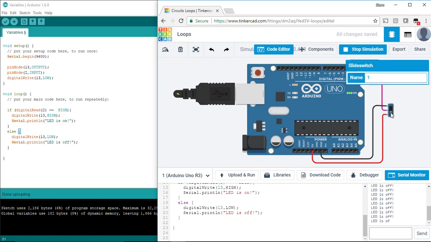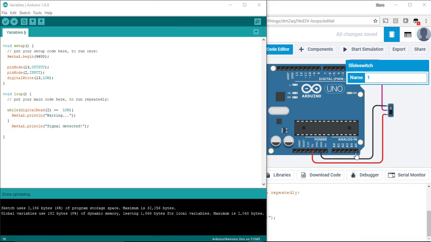And when I switch pin 2 to 5 volts, sending it high, I'll see that my LED is illuminated and my serial stream is correctly identifying that the LED is on. Another important control structure, an important loop here, is the while loop.